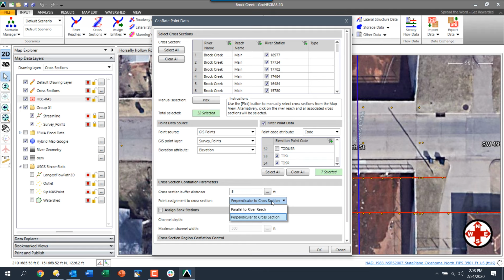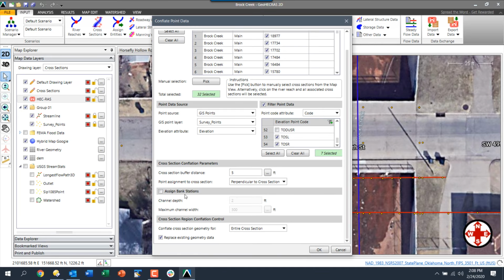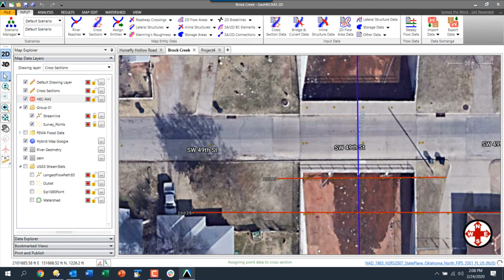Now, if your section's skewed to the reach, then you may want to have them snap parallel to the river reach. So if your cross sections are not aligned with their cross section, you'd want to probably choose that. In this case, it's fine. And then we can go ahead and assign bank stations if we want. We can apply to the entire section, or maybe the overbank stuff's fine, but you just want to pull the stuff from the channel, so you could choose that. Select OK to that, and it will assign that information to our section.